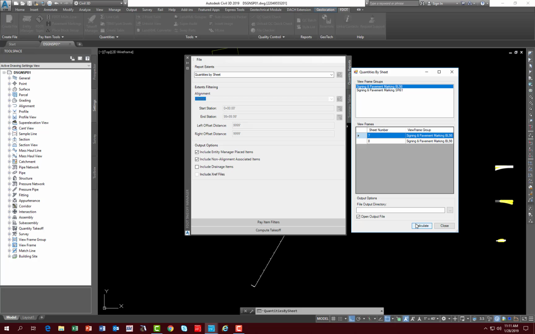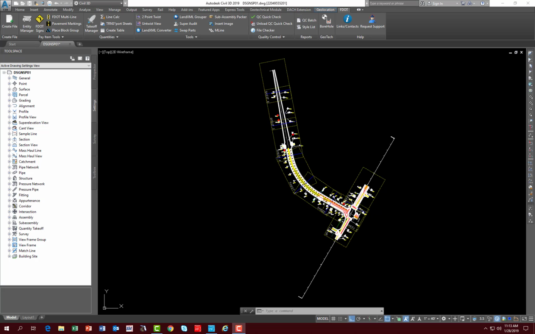The Close button closes the Quantities by Sheet application. It is recommended that you also close Takeoff Manager after use. If FDOT applications are left open and the designer opens another drawing file, you do run the risk of crashing Civil 3D.